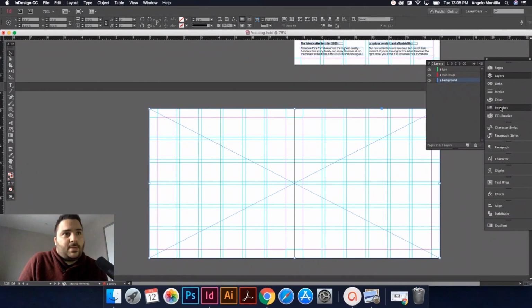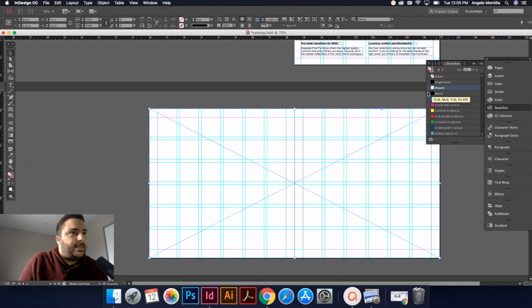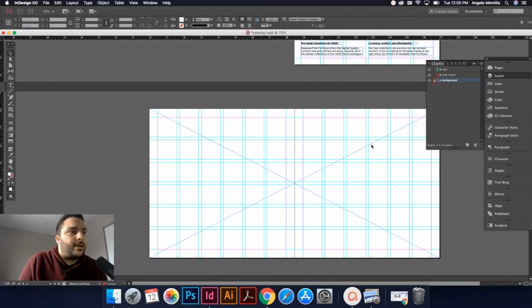And then I'm just going to make that paper white, okay? And make sure that you're working on the fill and not the stroke, otherwise it won't work. So now that I've got that set up, I'm gonna go to layers and then just lock that layer so I can't move that anymore.